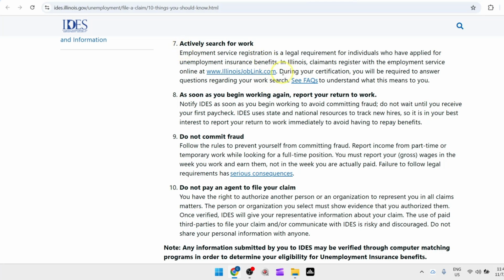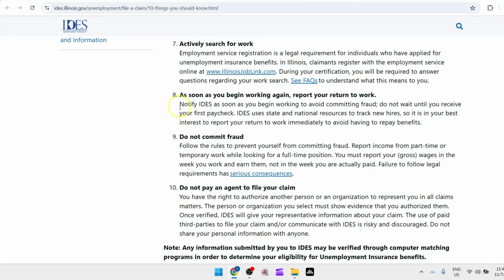And as you can see here, it says that during your certification, you will be required to answer questions regarding your work search. And next is, as soon as you begin working again, you have to report your return to work. You have to notify IDES as soon as you begin working to avoid committing fraud. And related to that, the next thing that you have to know is you have to keep yourself from committing fraud. You must report your gross wages in the week you work and earn them, not in the week you are actually paid.